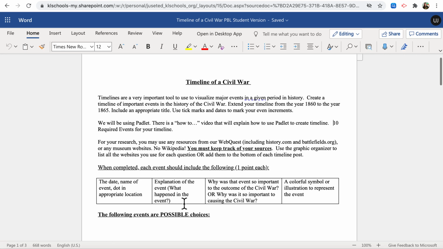You'll also need an explanation of the event, so what happened, why was that event so important to the outcome of the Civil War, or why was it so important to causing the Civil War, and a symbol or illustration to represent the event. Now in Padlet, you're going to have the option to do a Google image search, so we want you to choose images that relate to the event that you are talking about.